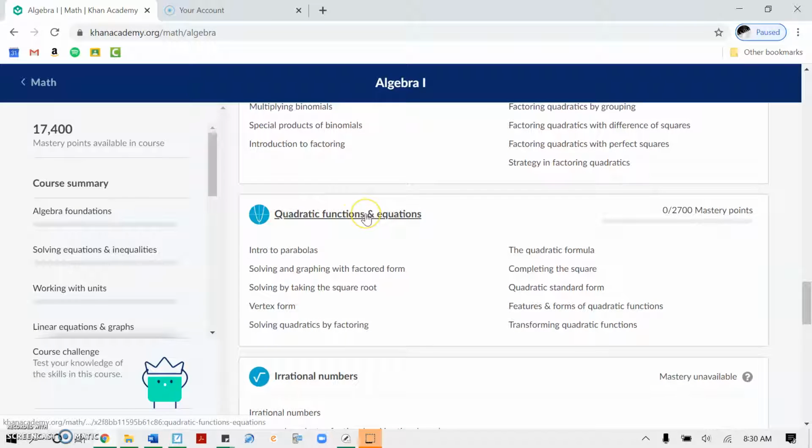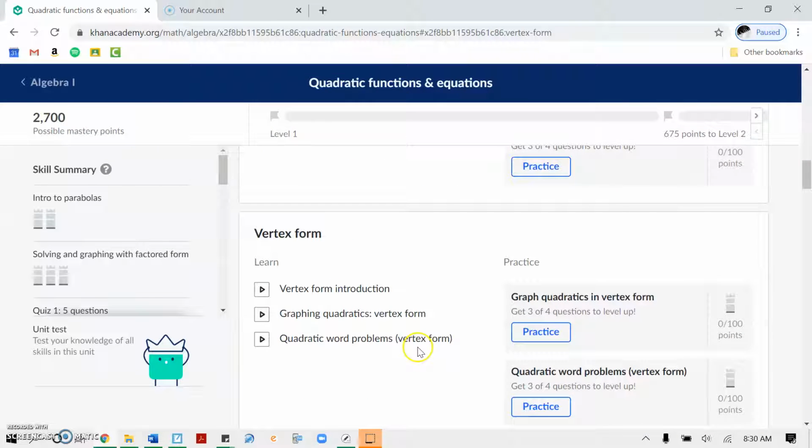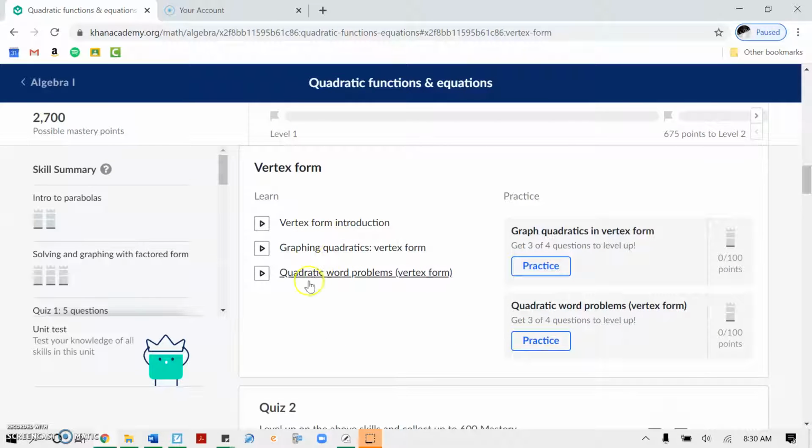Quadratic functions and equations. And here's what I want you to do. I want you to get some practice under vertex form, and I want you to get some practice under completing the square. So under vertex form, if I click that, there's some videos that go with it as well. You don't have to watch those. You can if you want to. And I want you just to practice this first one. If you want to try some of the word problem ones, you absolutely can.